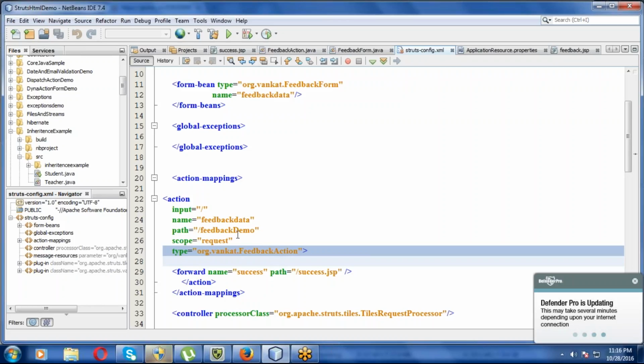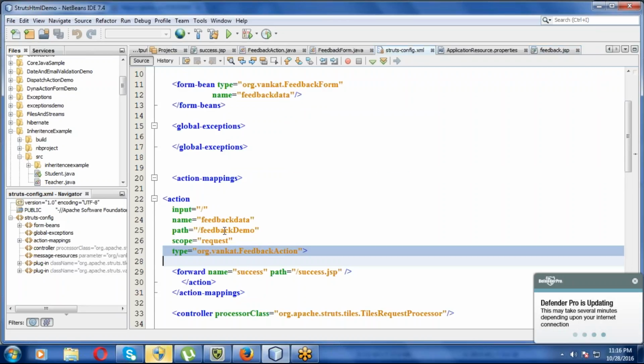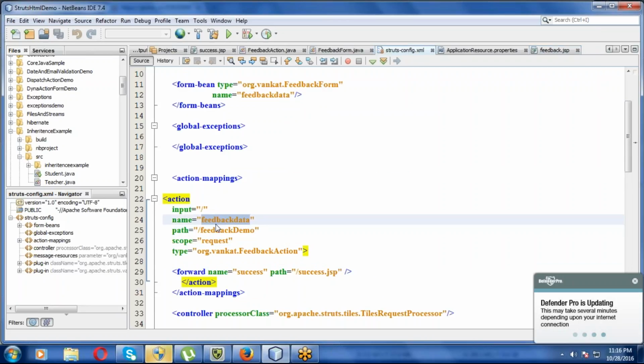And then the path what I provided in my JSP page, I mean the action what I provided in my JSP page, that will be provided as a value of the path attribute. And the name, as we know, this is the one I provided in here. So the same thing I mentioned here. Scope equal to request, this is a common thing. Forward equal to success. But where I configured the forward here?